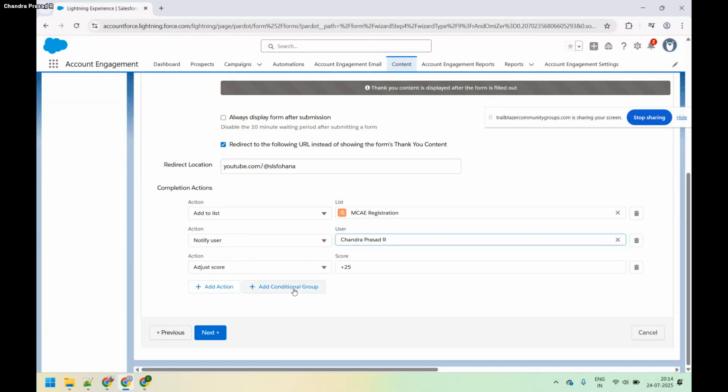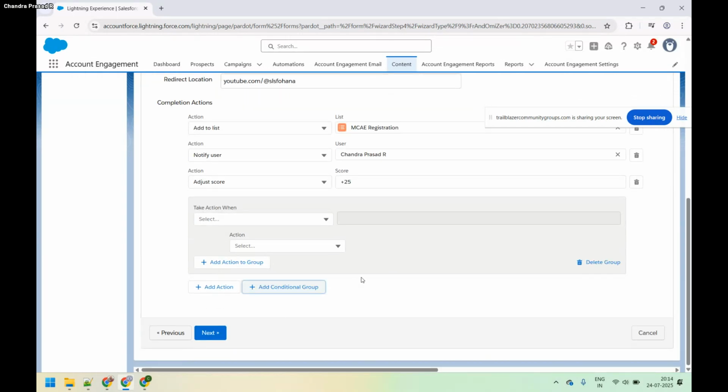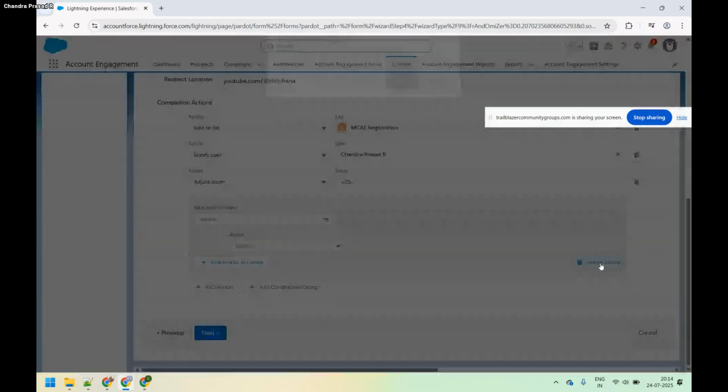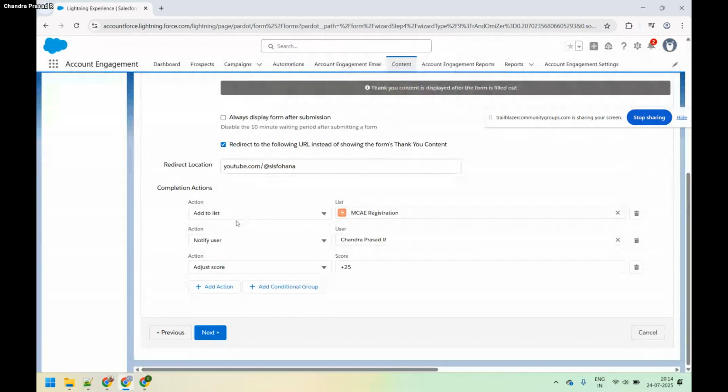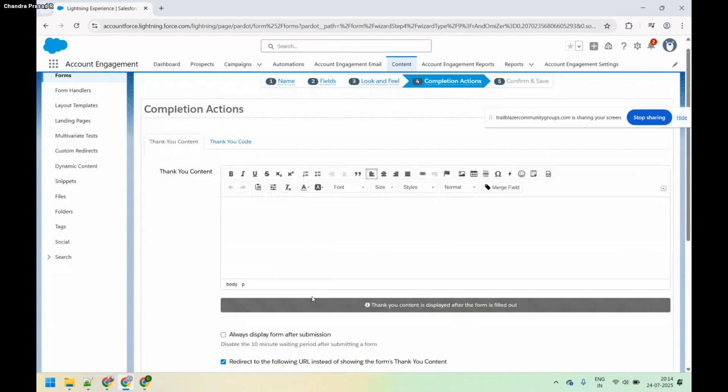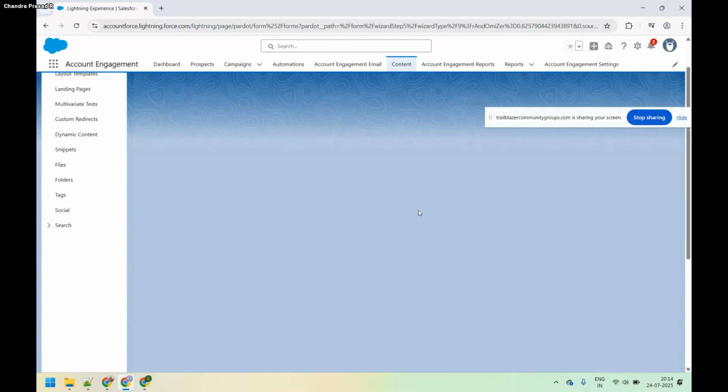You can also add conditions before it has been added to them. Add an action. What is the condition? If the prospect account field is already assigned or others. Okay, you can also do that. You can have conditions. So redirect them to URL. So I'm done with section number 4.